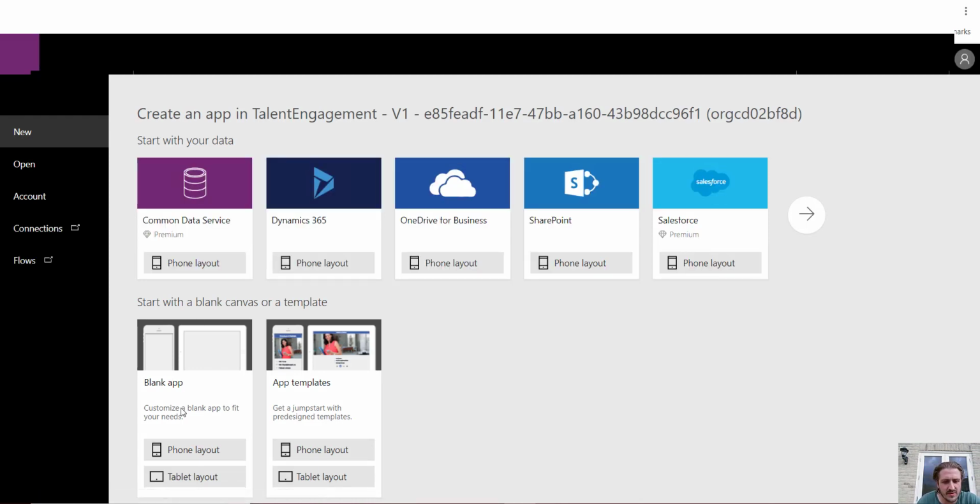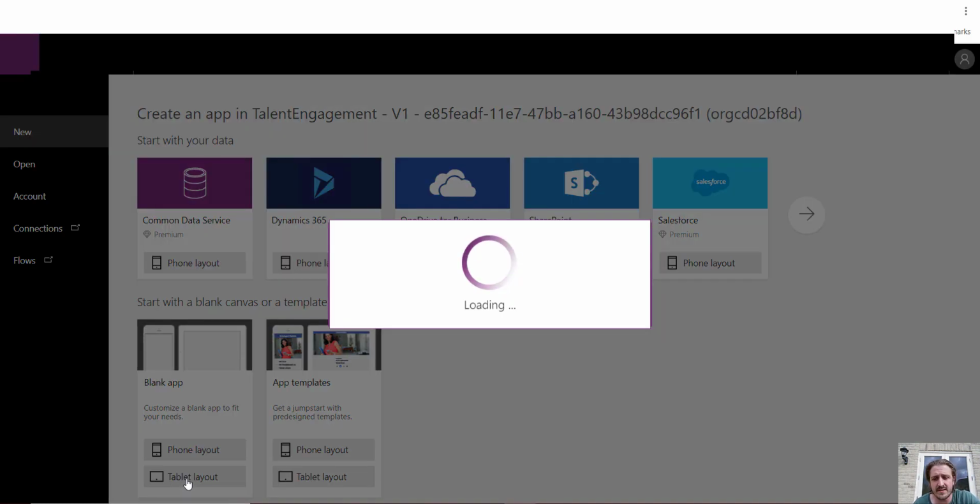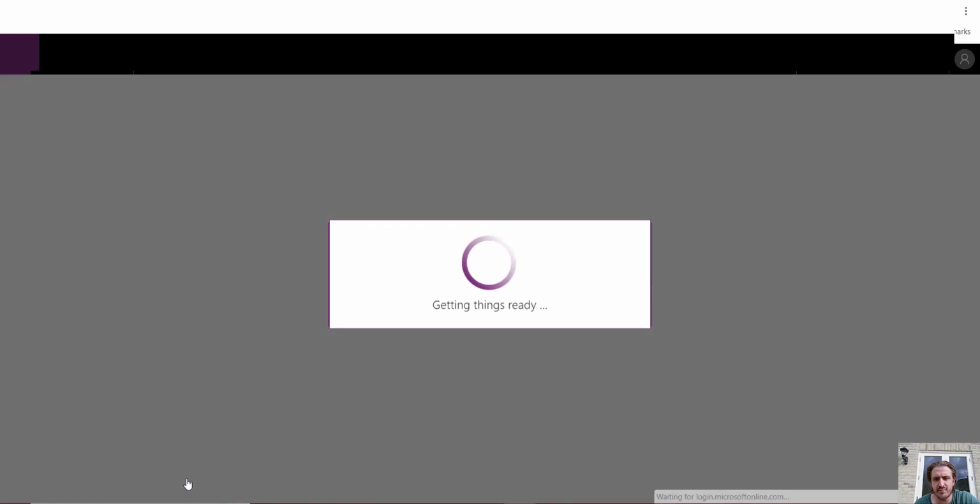So we're going to move to blank app and choose, I might as well do a tablet layout. It's only a bit of fun, and you know, Alicia might use it in the field one day, but she's pretty good with stinging nettles.